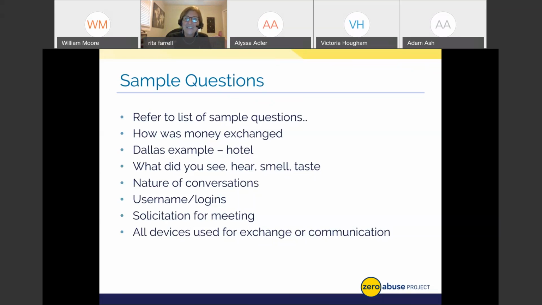But then we ask ourselves as interviewers, how do we gather the usernames? How do we ask about the logins? How do we phrase a question to talk about that first meeting, or who solicited that first meeting? All of the devices and media, or how communication was exchanged. There's just a wealth of information. And I do think sometimes we feel like when we obtain that disclosure, for lack of a better word, we're kind of lost. And where do we go next?